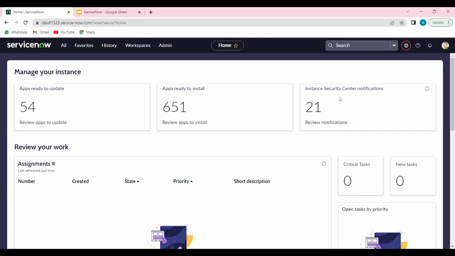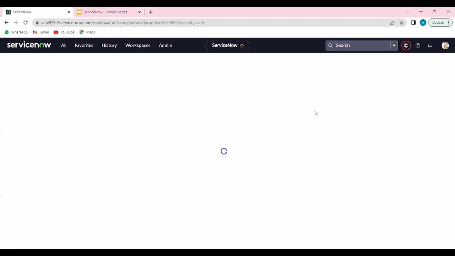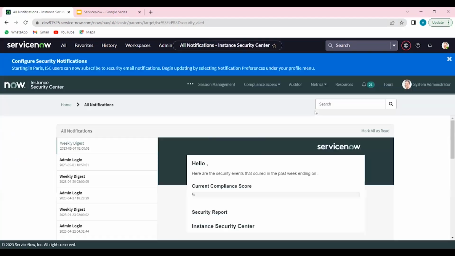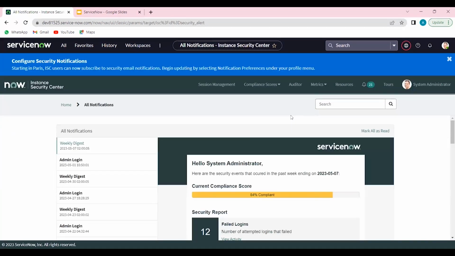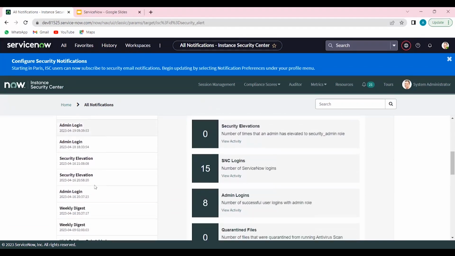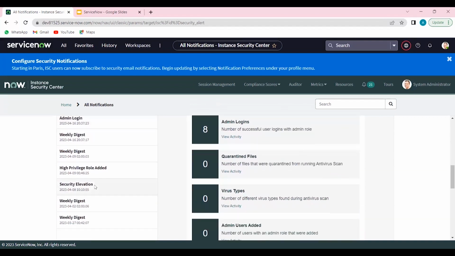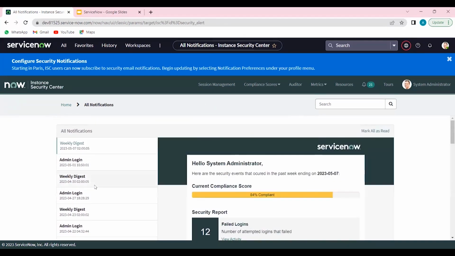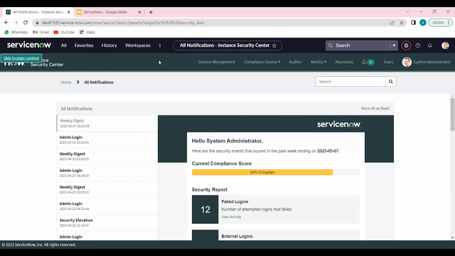If it says instance security notification, there are 21 notifications that as an admin I need to review. So I can click on it. It'll take me to a page. It'll show me what all those 21 occurrences are. Why, how come it gave me this report where the number is 21? So all these occurrences will come in. It talks about some admin login, security elevations, whatever has happened in the past, and I can look into it and decide what options I need to perform based on the specific use case as part of the admin console.